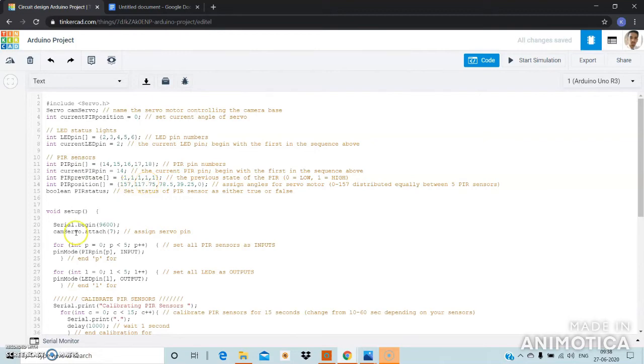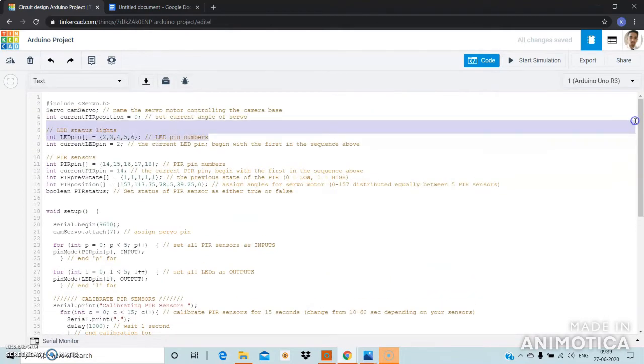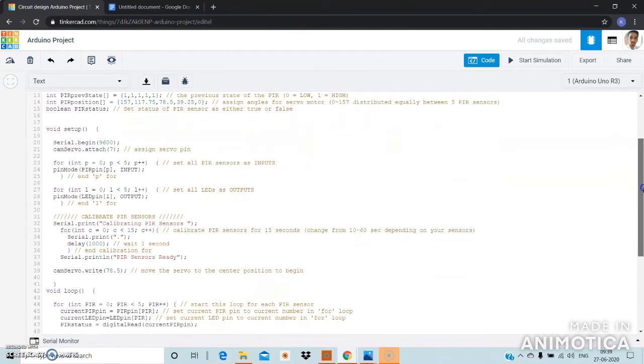Then after that I write void setup. You can see from here, I define the pin number to which I have attached the servo motor. You can see from here I attach the servo motor to pin number 7. Then I use a for loop to define the mode of each PIR sensor. Then I use a for loop to define the mode for each LED.